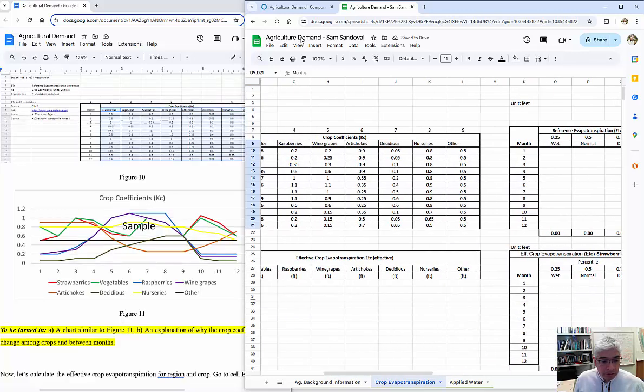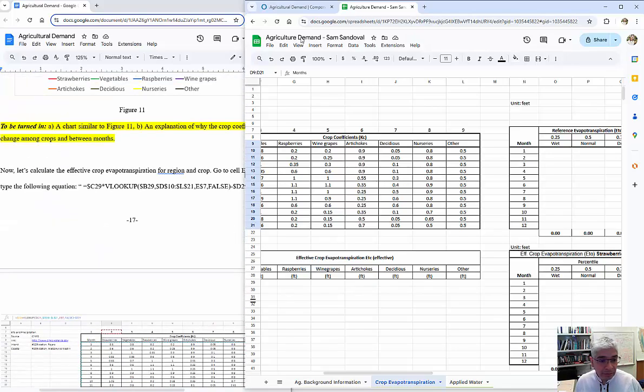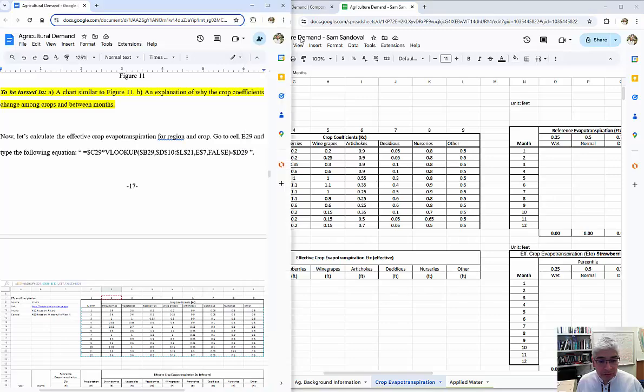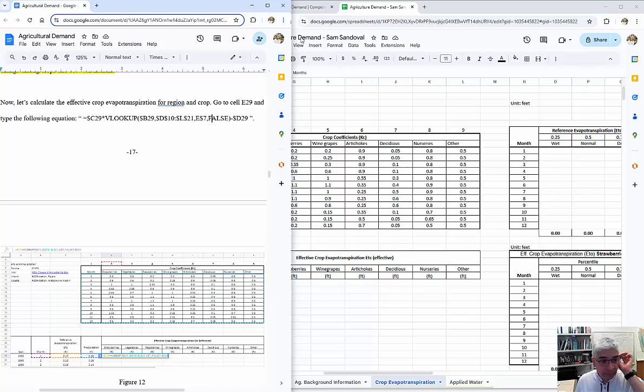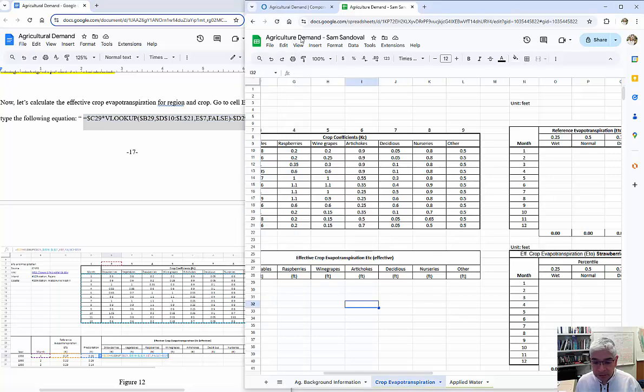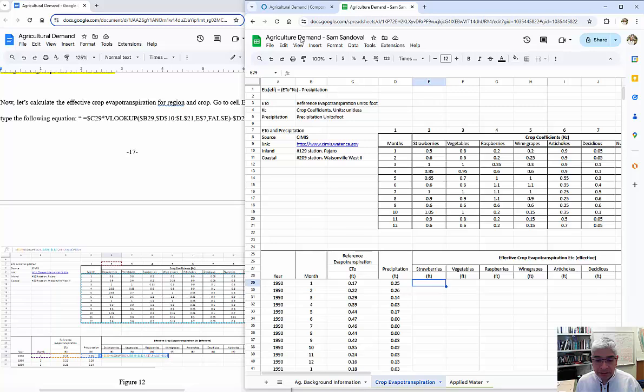Okay, now we're going to be calculating this effective crop evapotranspiration, and we're going to go to this cell and actually use this formula, and I will explain what this formula is about. So this will be cell E29 here.